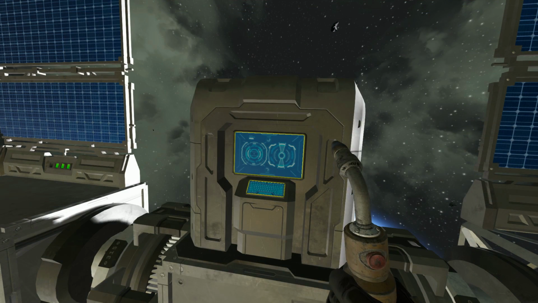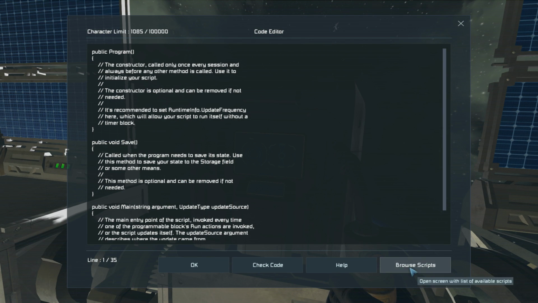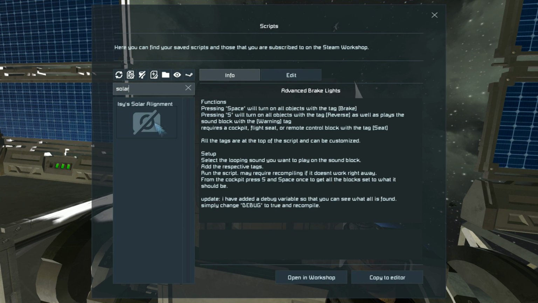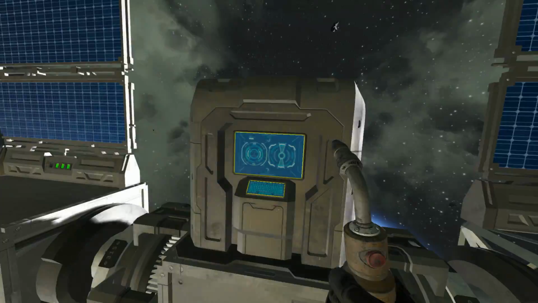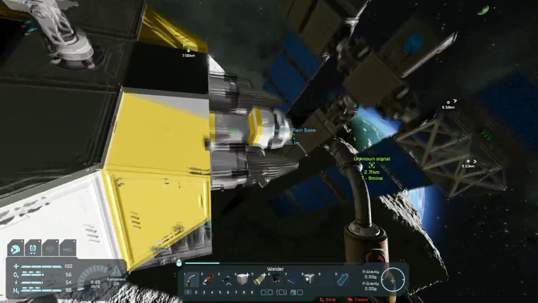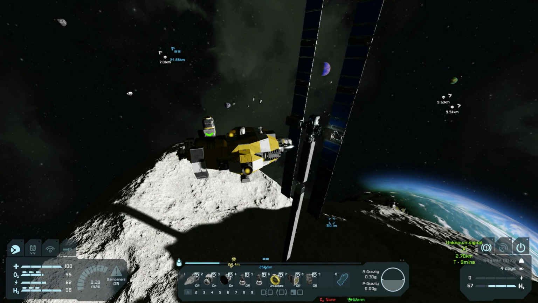And that's all you really need to do. Beyond, go to the programmable block, edit, browse scripts, ISI solar alignment, and okay. And we might need to move the ship out of the way because they might have to start rotating here soon.